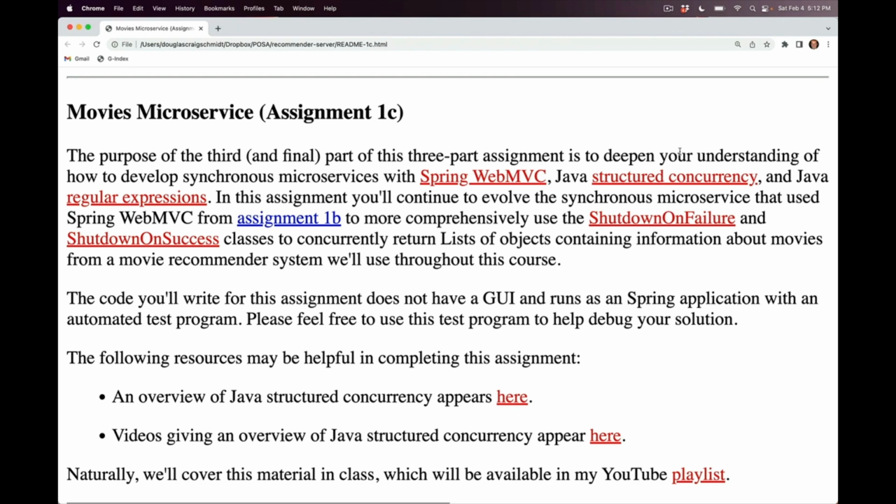The purpose of the third and final part of this three-part assignment is to deepen your understanding of how to develop synchronous microservices with Spring WebMVC, Java Structured Concurrency, and Java Regular Expressions. In this assignment, you'll continue to evolve the synchronous microservice that used Spring WebMVC from Assignment B to more comprehensively use the ShutdownOnFailure and ShutdownOnSuccess classes to concurrently return lists of objects containing information about movies from a movie recommender system we'll use throughout this course.